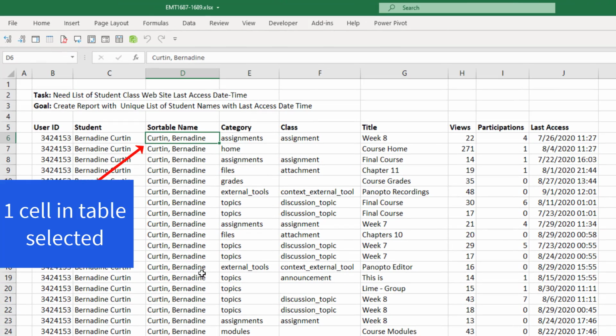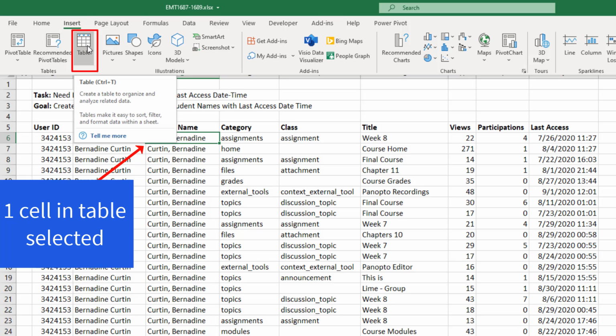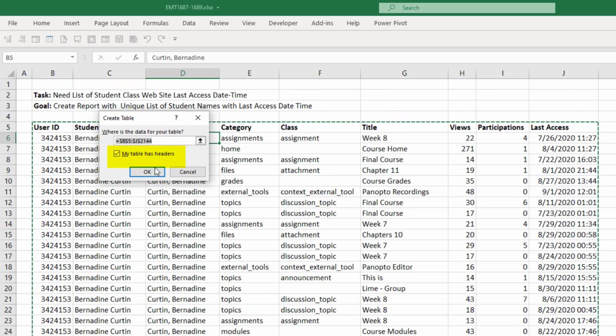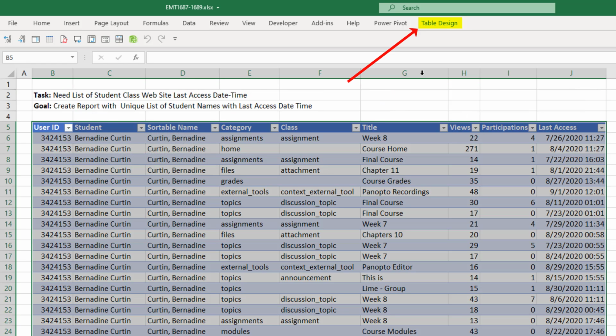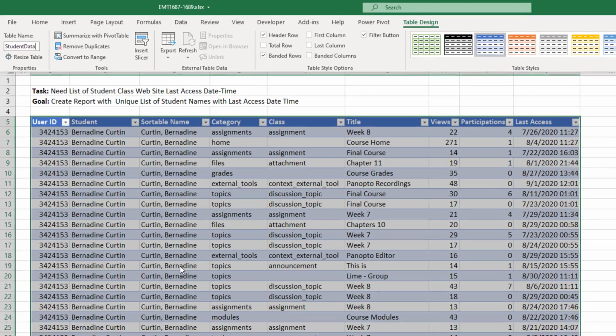solution update. So we want to convert this proper data set into an Excel table. We go to Insert and click on Table. Or we can use the keyboard Control T. My table has headers. Click OK. In the Table Design ribbon tab, we come over to Properties. And we want to name this table something smart, like Student Data, and Enter.